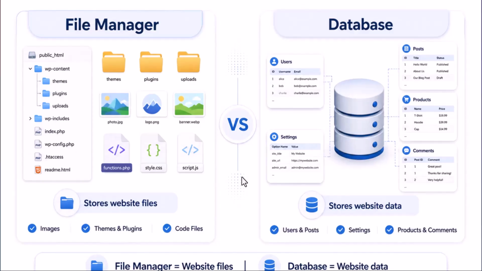But on the right side, you see something different. That's a view of the database. This is where information gets stored in an organized way, unlike the file manager, which holds actual files. Inside the database, we have emails, names, passwords, posts, comments, and other information like that stored there.